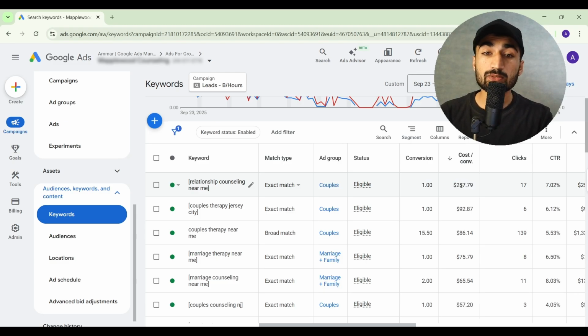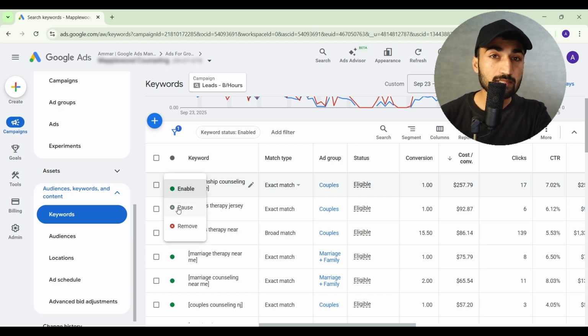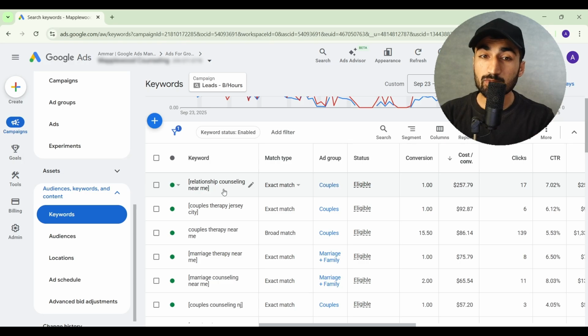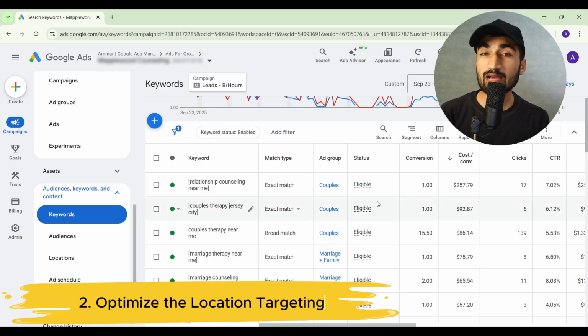So what you're gonna do, you would simply come here, click on this, and here you can either remove or pause this keyword. I would recommend you to pause this keyword by clicking here, and finding these kind of keywords and removing that will make sure Google does not give you limited by budget, and it also make sure you get maximum performance out of your budget. Now we have optimized our keywords. Now it's time to go to locations, and that is our trick number 2.